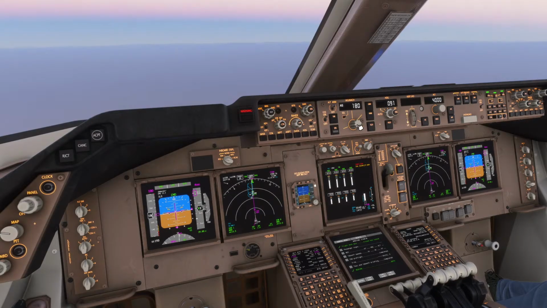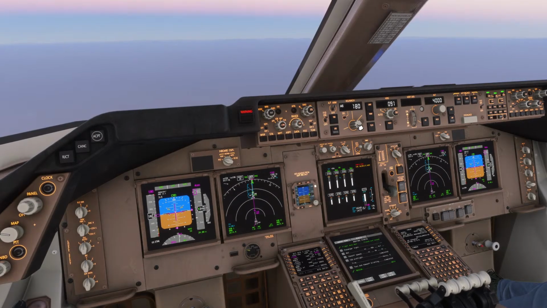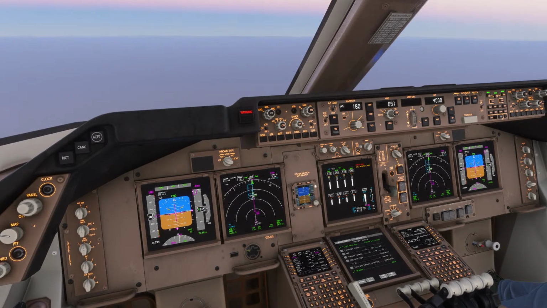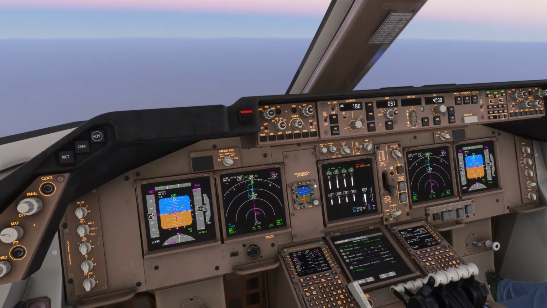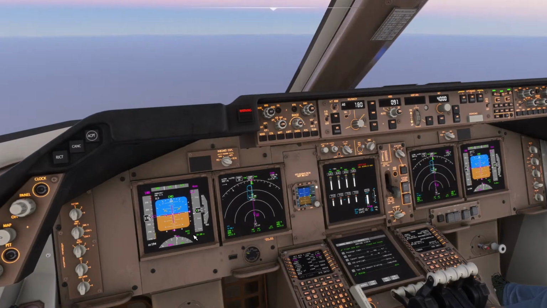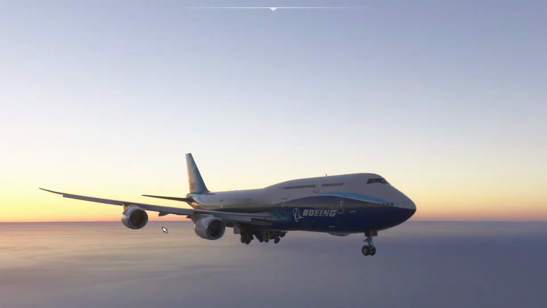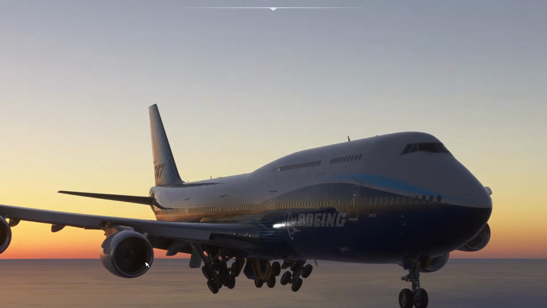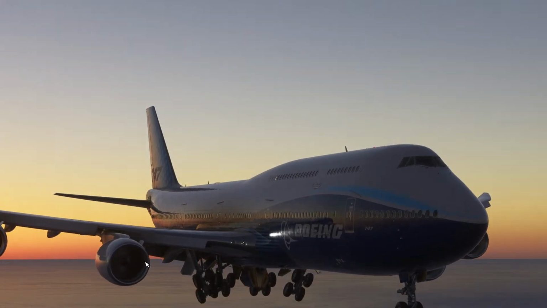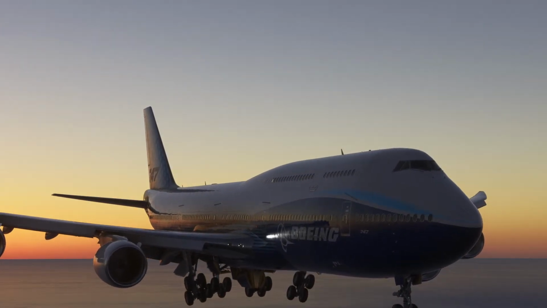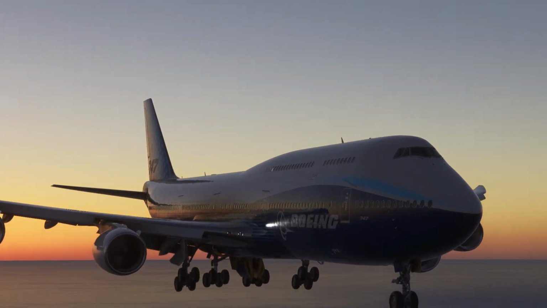Landing gear, landing gear, landing gear. Yep, I know, I forgot. So we're descending on the glide slope now. It takes a while for the gear to come out. It's because I commanded full flaps before the gear. So that's my bad.